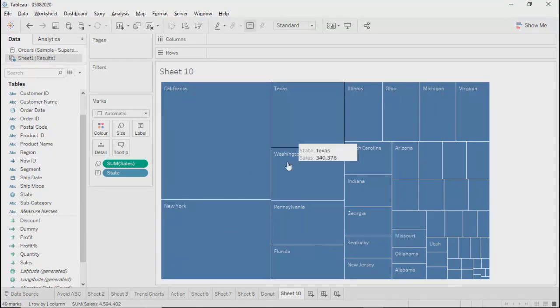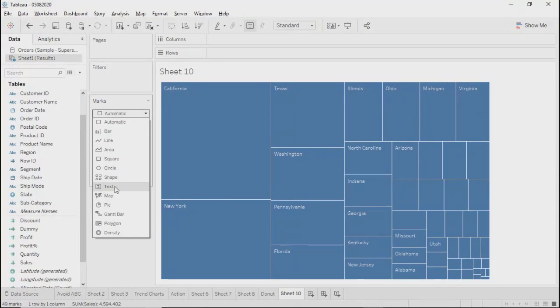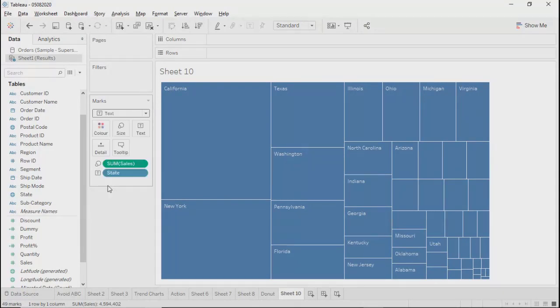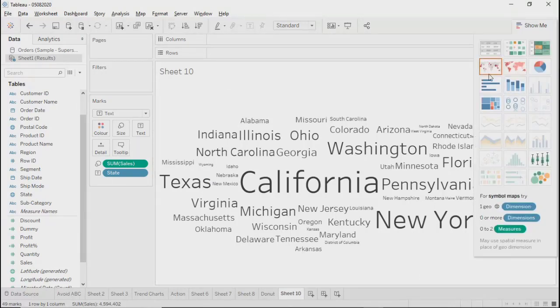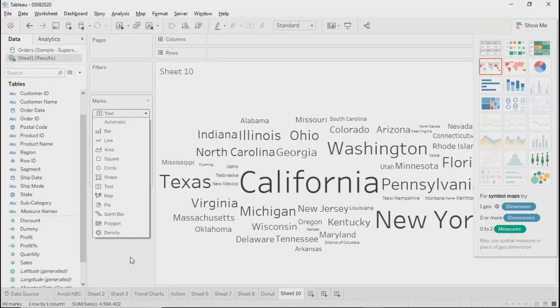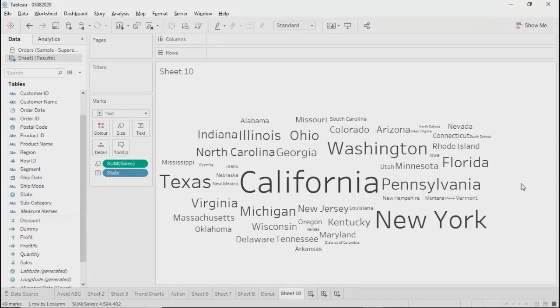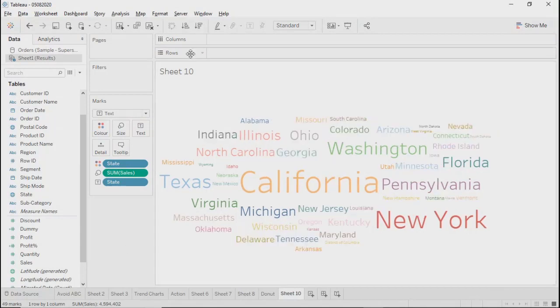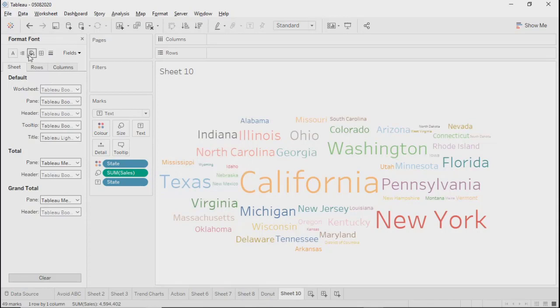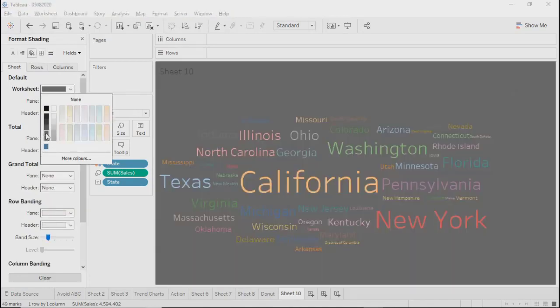How can we represent that word cloud? We'll go to this drop down, automatic, we'll go to text. And as soon as we do it, this is the view which gets created. It's not here, but with the combination of these, you can create it. On top of it, drag your state, put it on color. So you will see the colors by state name, size by sales. Maybe put some color in the background, and then present it.